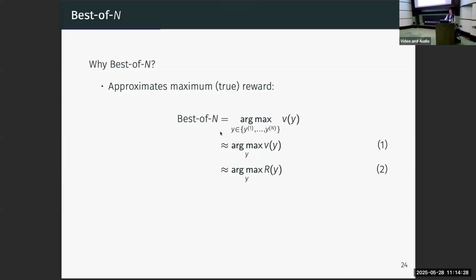Then you could think about what objective this is optimizing. There's a simple argument you can make that when you do this best of n, it's approximating the output that has the maximum true reward. So it's a two-step approximation. First, it's saying that instead of looking at all possible outputs, you're only looking at these n outputs that you've generated. And then this reward model that you have is approximating the true underlying reward.